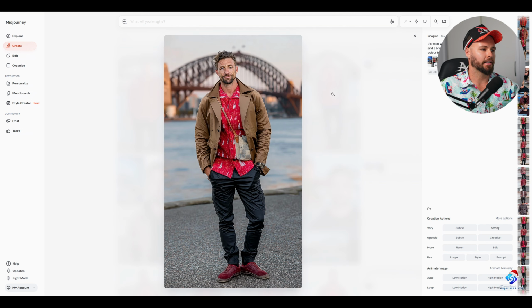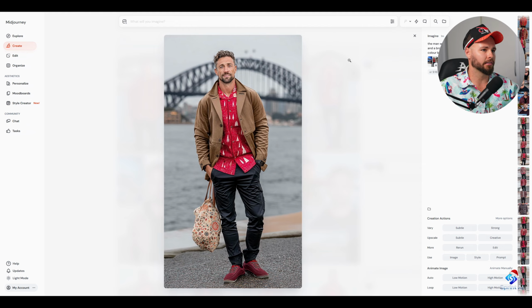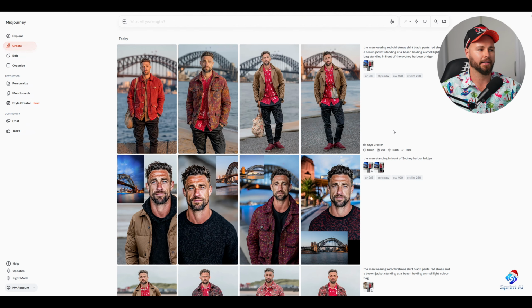So there you have it. I just added the image of the man, the jacket, and then also image of the Sydney Harbour Bridge. And then I just said the man wearing the same clothes as before, holding the bag, standing in front of the Sydney Harbour Bridge. Now these are varied, fairly different, these ones, but the more you play around with it, the better you'll get at it. I was playing around with it a bit the other day and I got it to work pretty well. It just takes time. So that's it today.